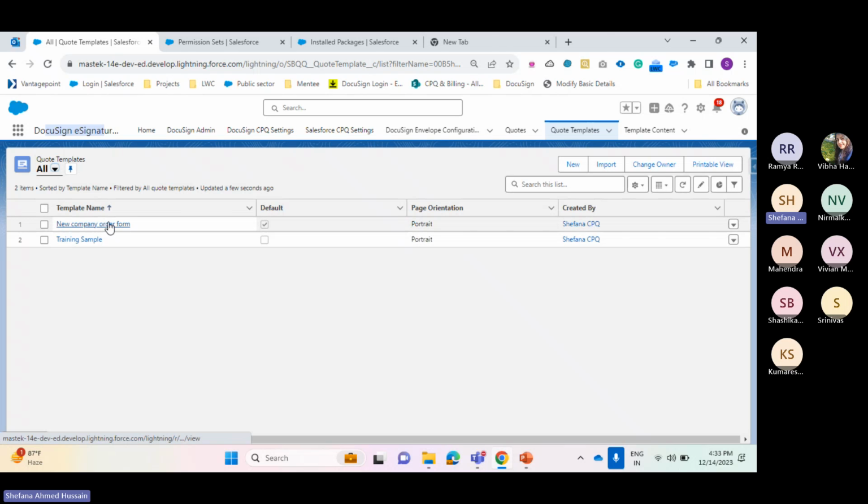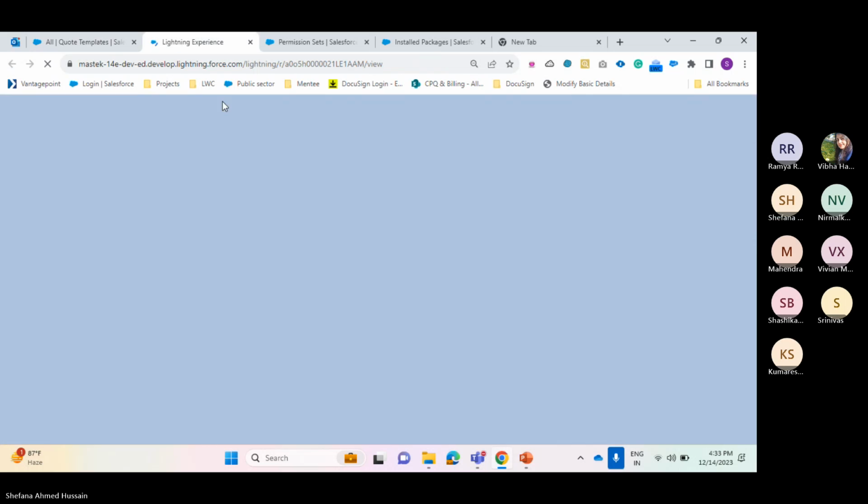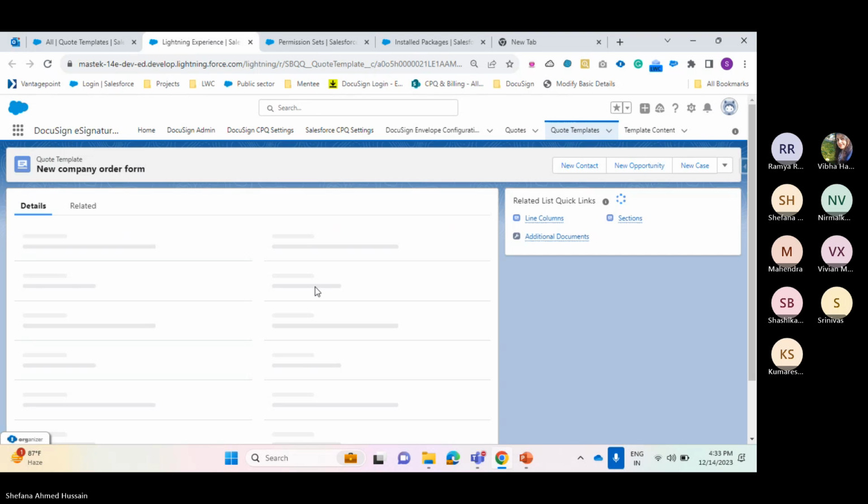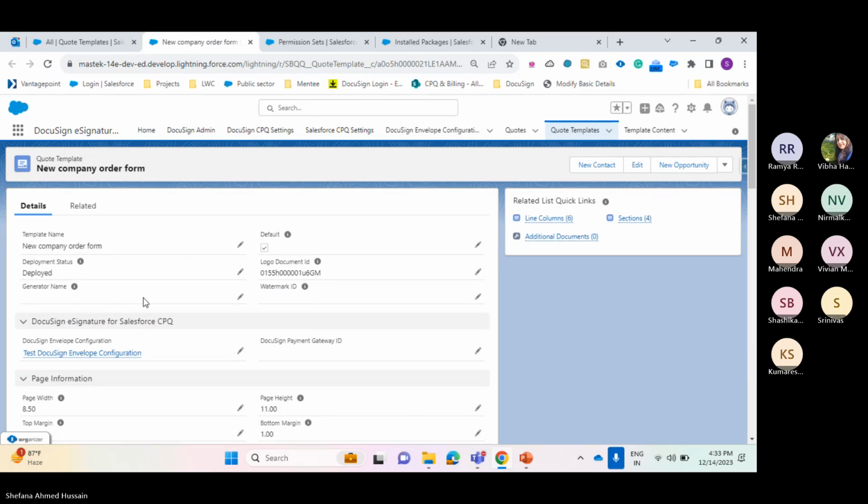So here is a sample one I have already created. Let's go through this. It has the template name, the deployment status, either development or deployed, and the default one. Whenever we click generate document from the code record detail page, it will use the default one. If I create a second one and enable the default button there, this will be automatically unchecked.